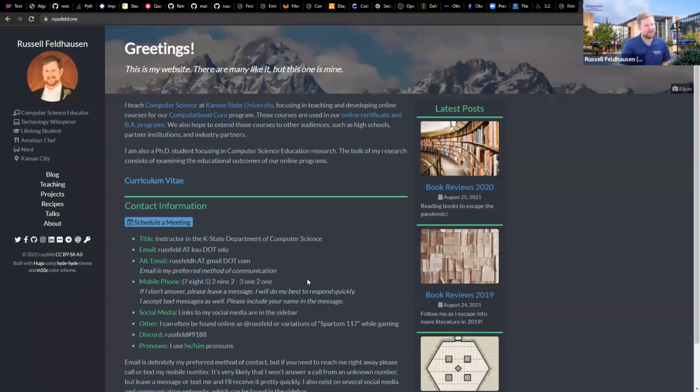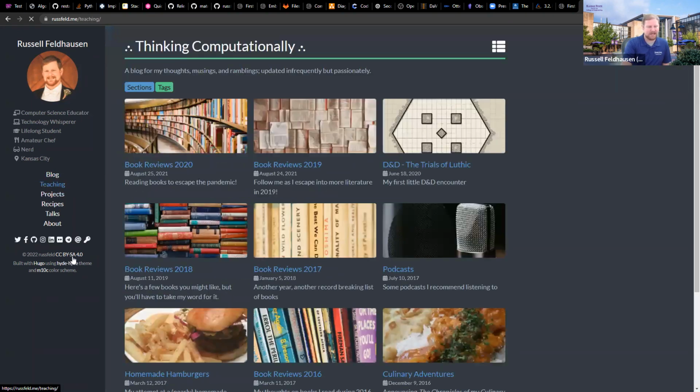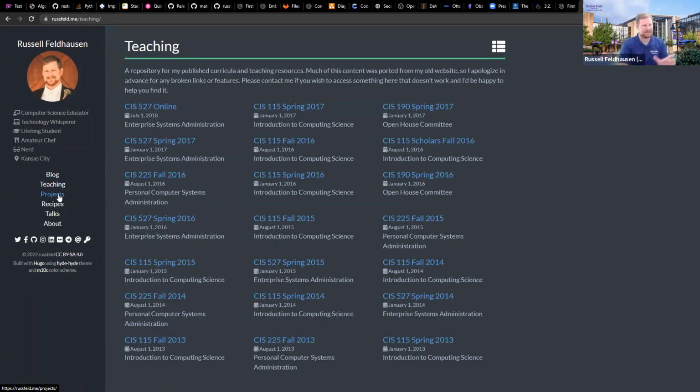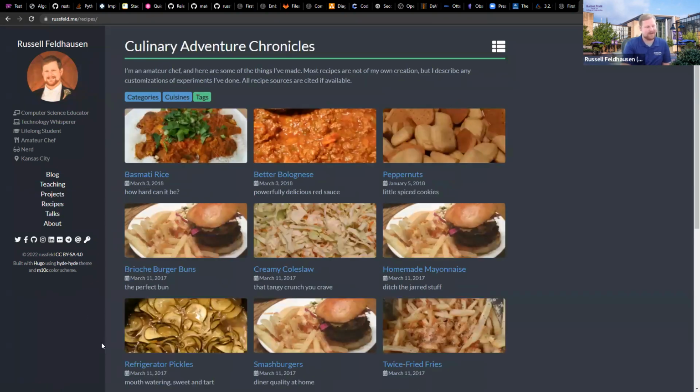If you want to see what HUGO can do, this website is also built using HUGO. And so it gives you an example of what it would look like to run a blog. I've got a blog section. I have a section for teaching that has a lot of my curriculum posted on it. I like to cook, so I have a recipe blog as well. This is all done via HUGO. All of the source is available. You can find it out on GitHub. So feel free to check it out.